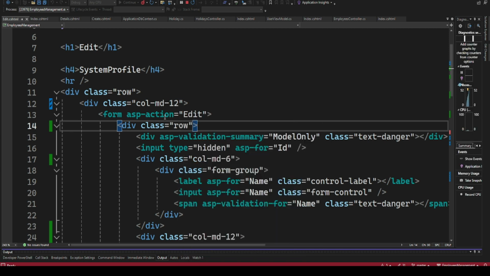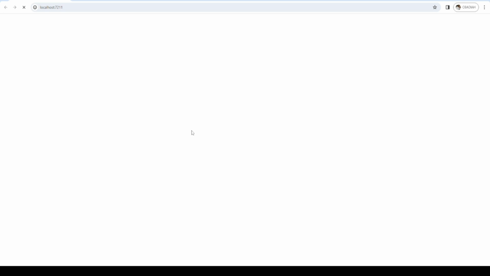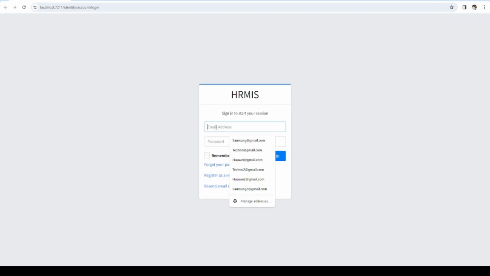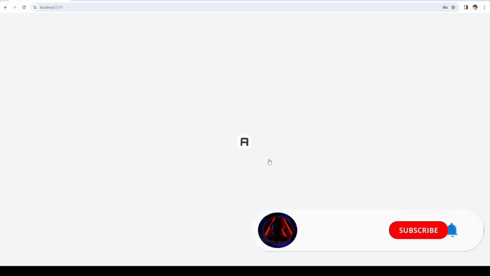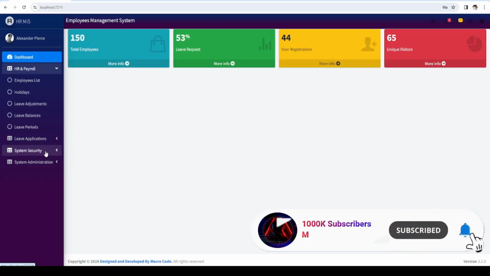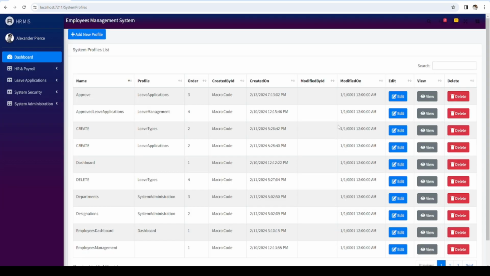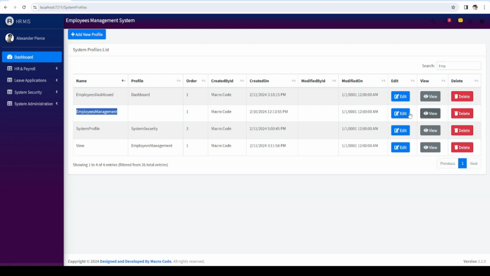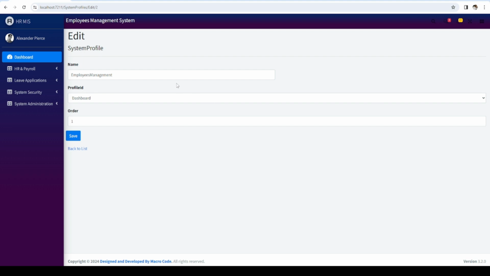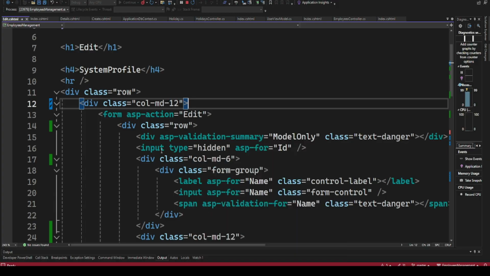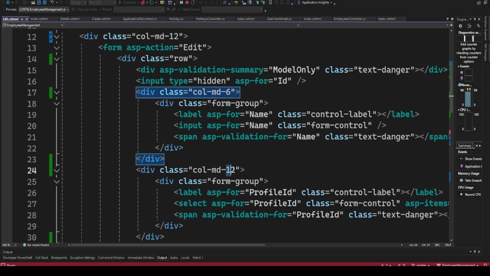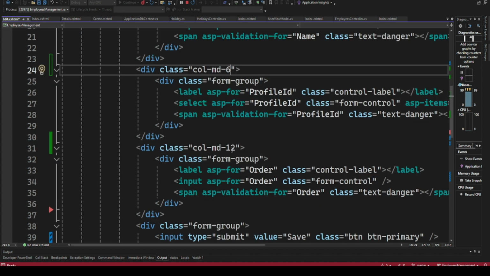Let's just see. Our app is launching. There we go. I'm going to access our app, then add my password. Then if I just sign in, I should be able to go to our system security, then system profiles. Then if we search here employee, we will have this. I'm going to edit this, and you can see this is showing 12. So this should be called MD12. This should be 6. Yes, so that is where we messed up.